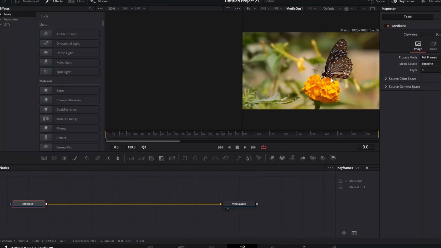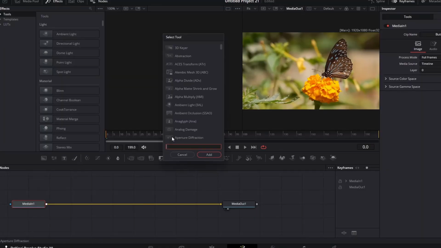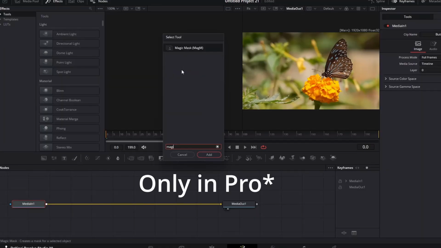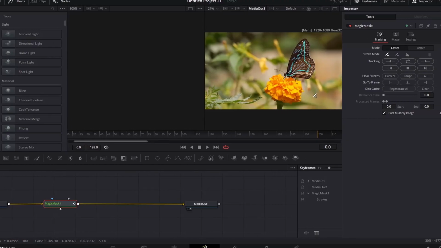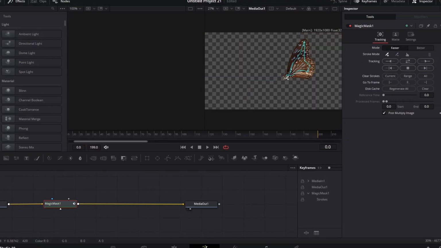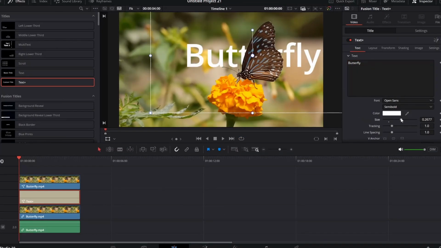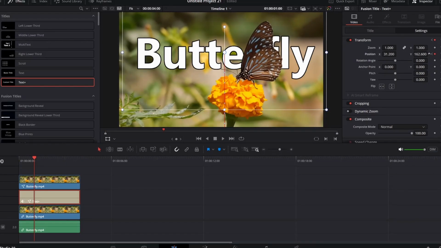Here you can press Ctrl space and then search for magic mask. Add it, and then use the dropper to pick out the image or the object. Now we need to drag it. Click on this button and wait. DaVinci will track the object in every frame of the video that we have.